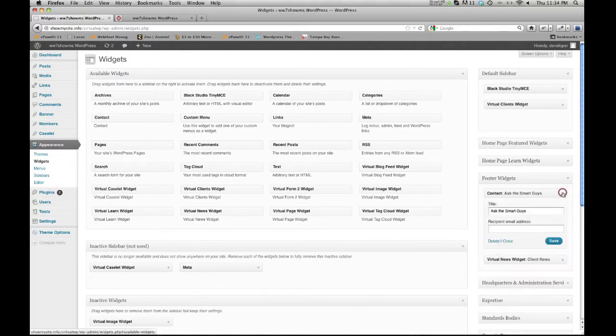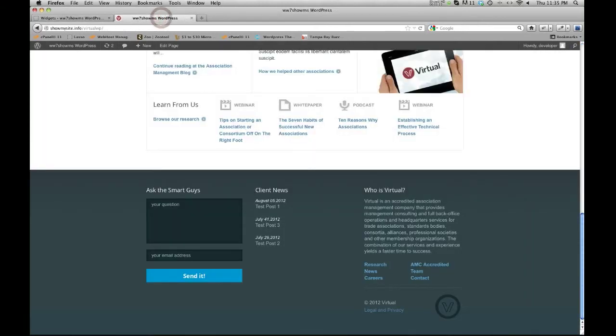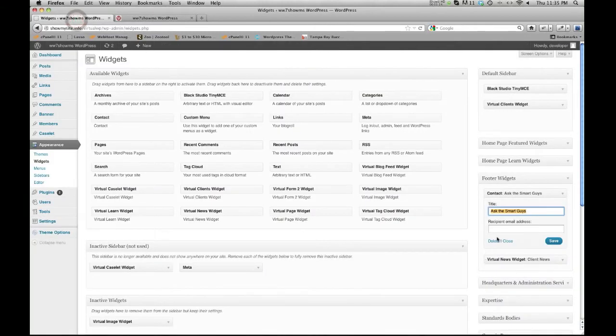The contact form, you can title it, which we'll see, "Ask the smart guys here," and then enter the email address that receives the form. So when someone fills out the form, where does that email go to? So it's the address you want to put right there. All right, let's go ahead and close that up.